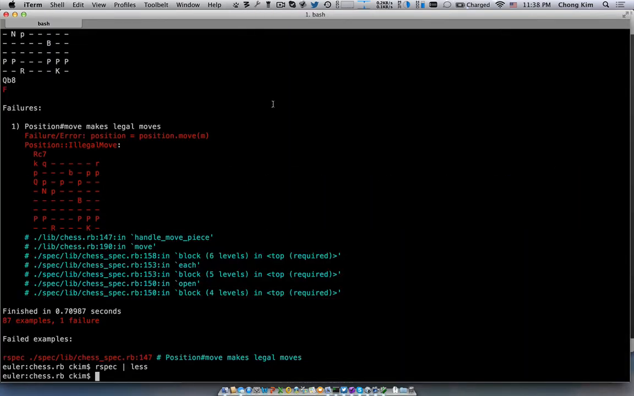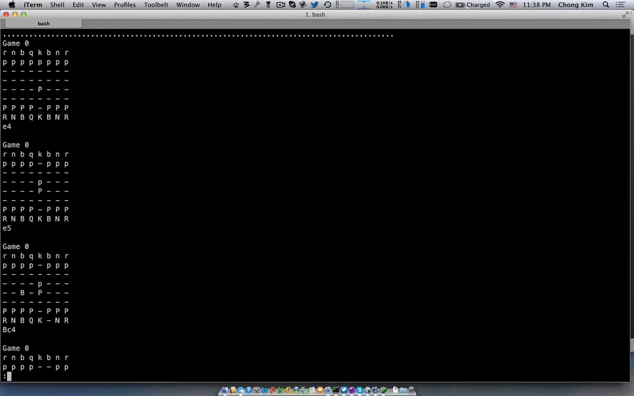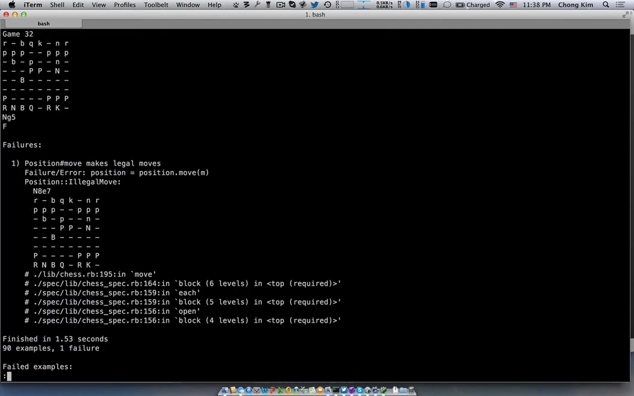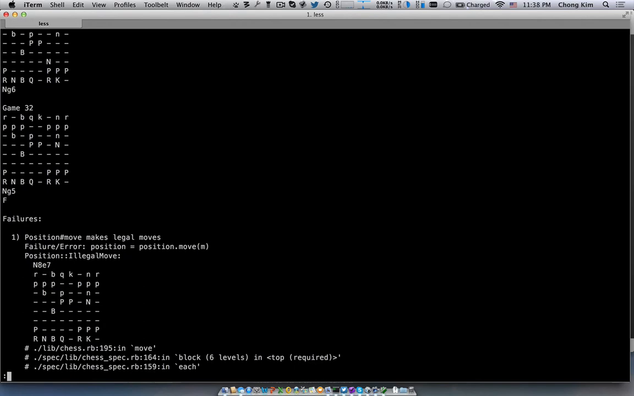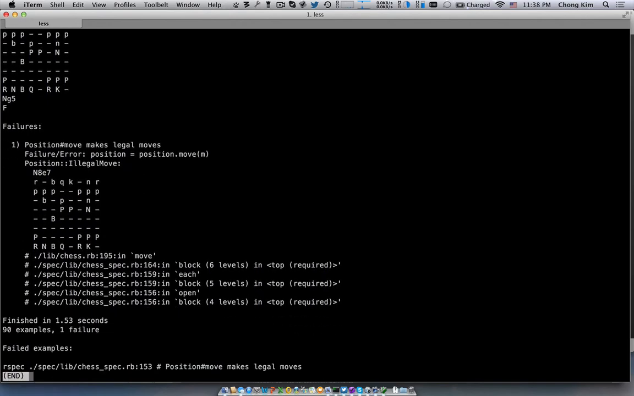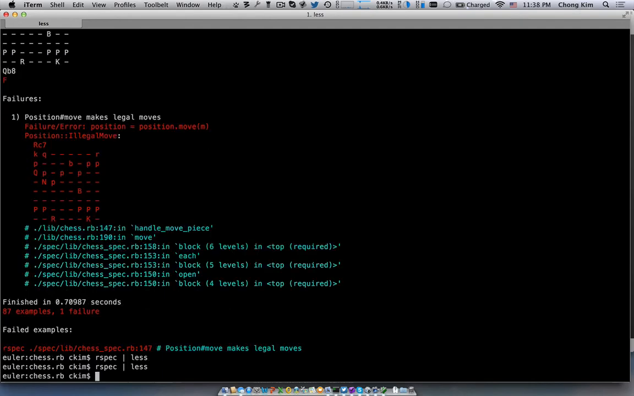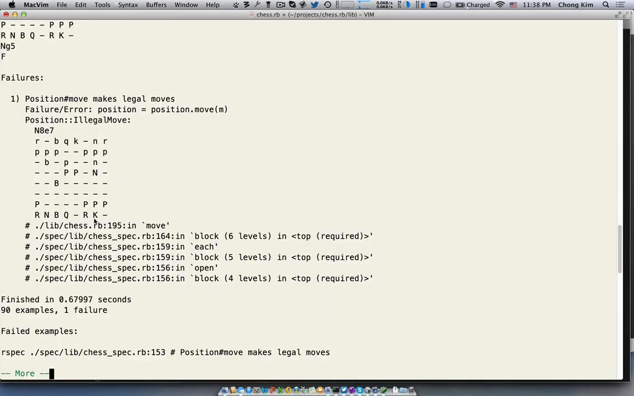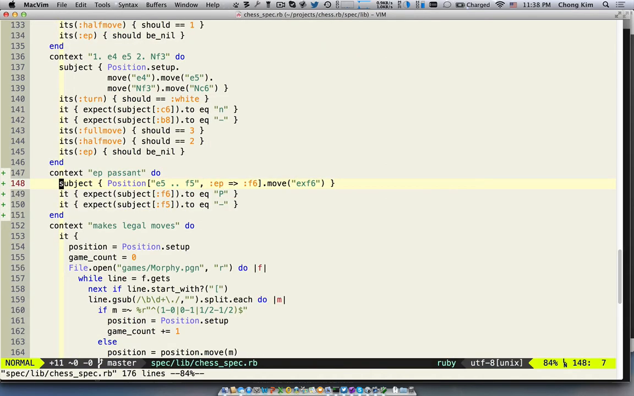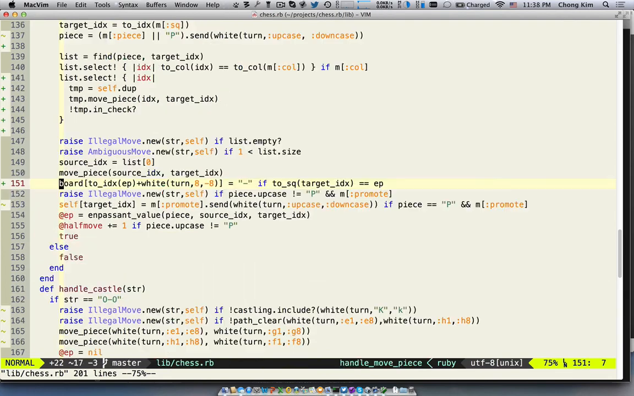We were at 31, and now it's at 32, so we made some progress. This is an interesting position because it uses a specifier where we handled the case of a file here, but now this is the rank. Great, so we know exactly what to do. We do the same thing as before. We go back to the here.